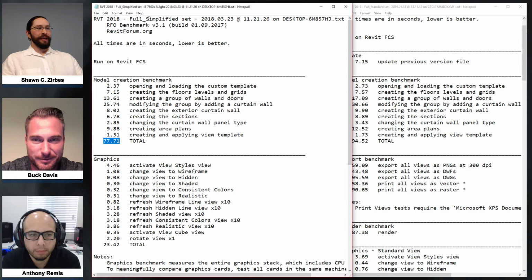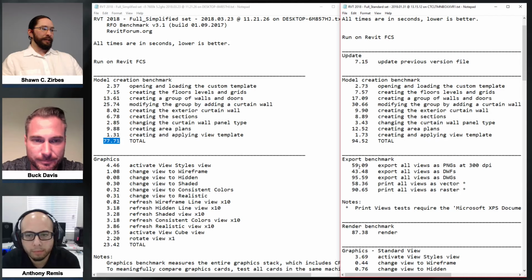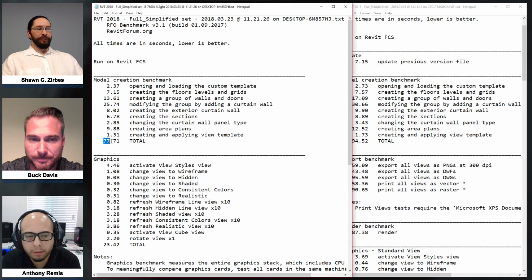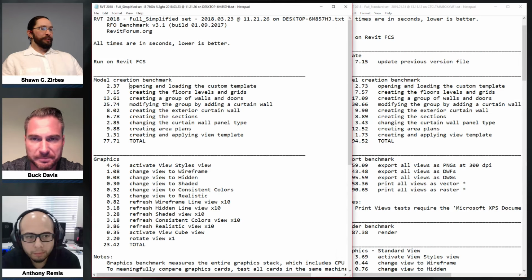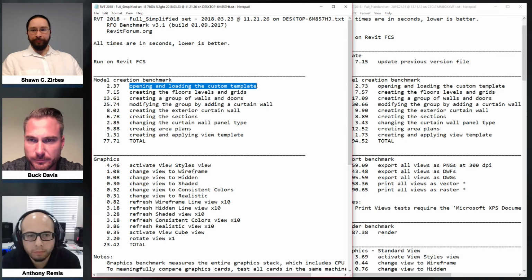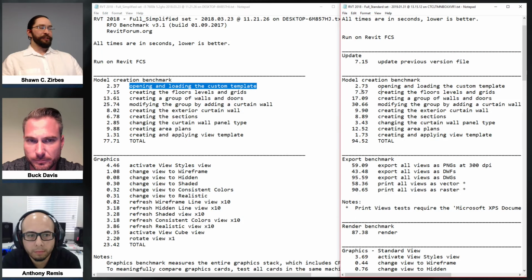So even though this is a simplified test, it's still doing more or less the same stuff, just there's a couple of things it might not be doing, like the exporting portion. But you can still do more or less an apples to apples here on the model creation. Yep. So in this case, we've got some things that are somewhat similar, right? Opening and loading a custom template, that's pretty basic, pretty easy. Creating the floors and levels, that's somewhat similar, still pretty easy. But when you get down here to some of these other metrics, like creating the area plans or changing curtain wall panels, there's a 30% increase in some of those numbers, right?